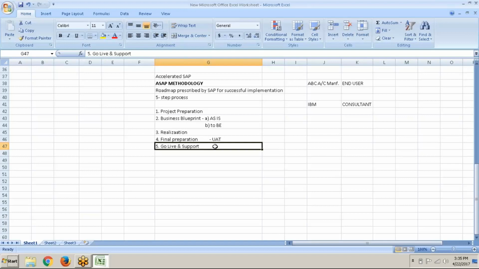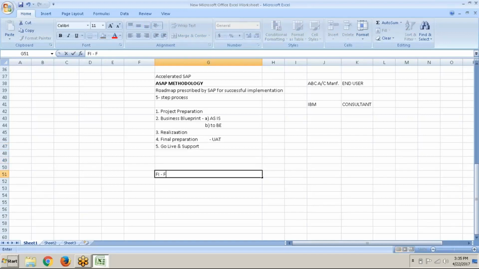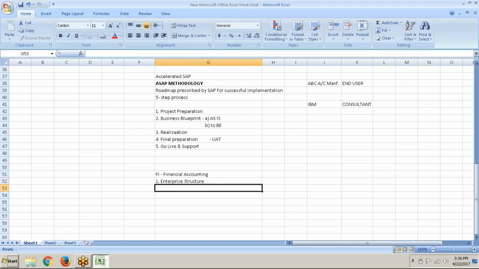Okay. Now let us start with our financial accounting. FI refers to financial accounting, and CO refers to controlling. What we call controlling in SAP is called cost accounting in our accounting language. In financial accounting, we have the first chapter, enterprise structure. First topic. Second topic, financial accounting global settings.